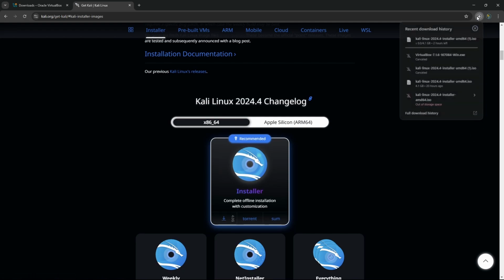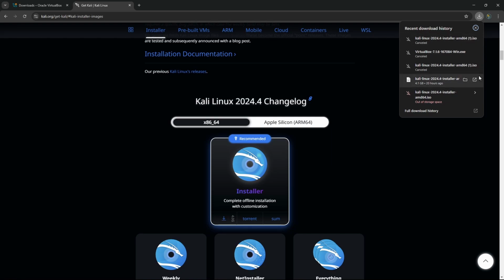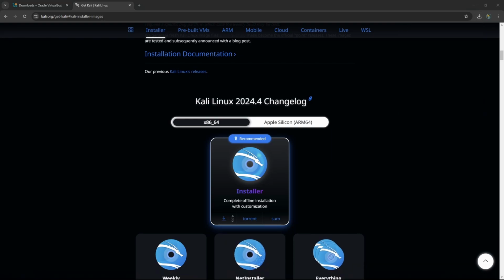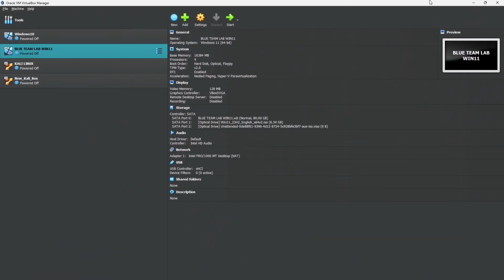file. Now usually this takes a minute. I don't have my VPN on currently, so it's going to download a little bit faster, but we can cancel that out because I've already had it downloaded. From here, once it's fully downloaded, we are going to go to our VirtualBox.